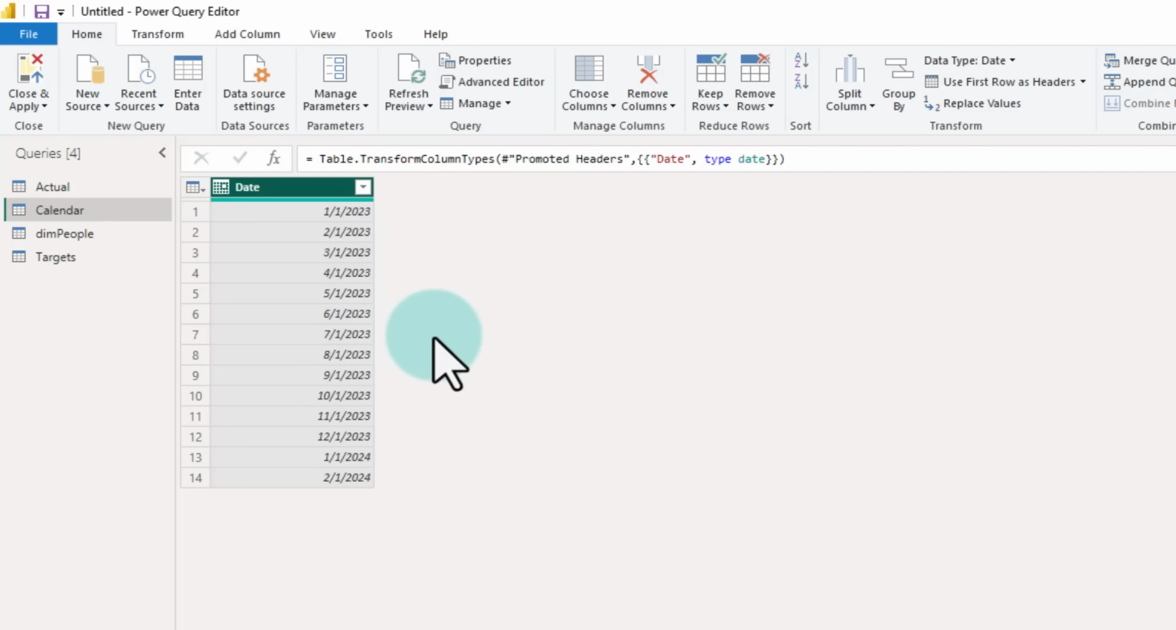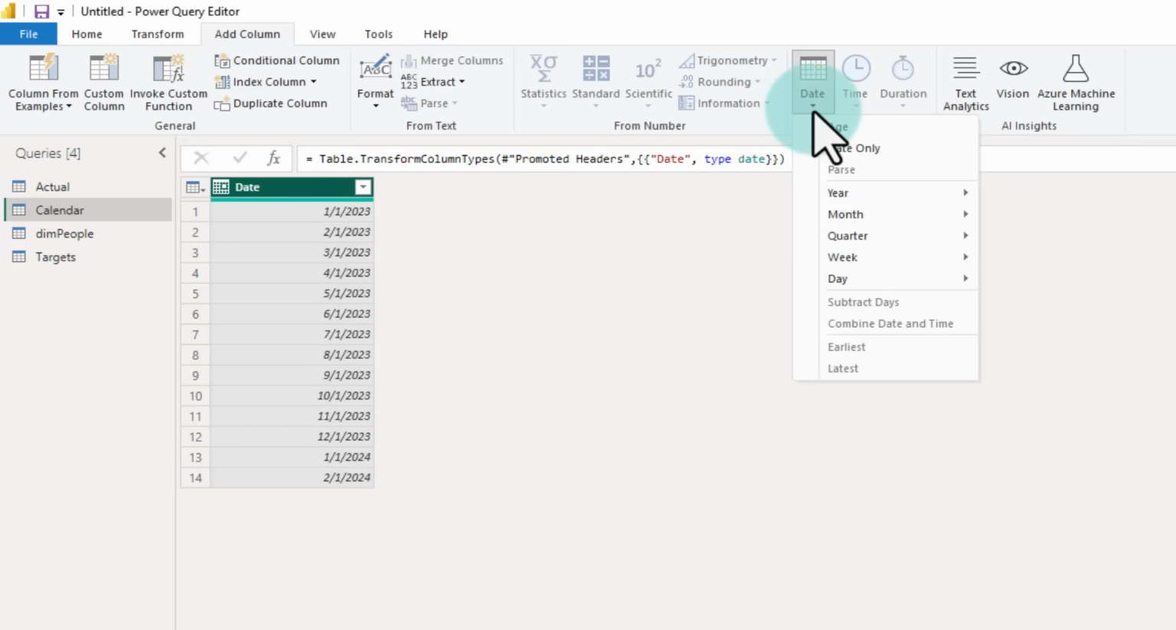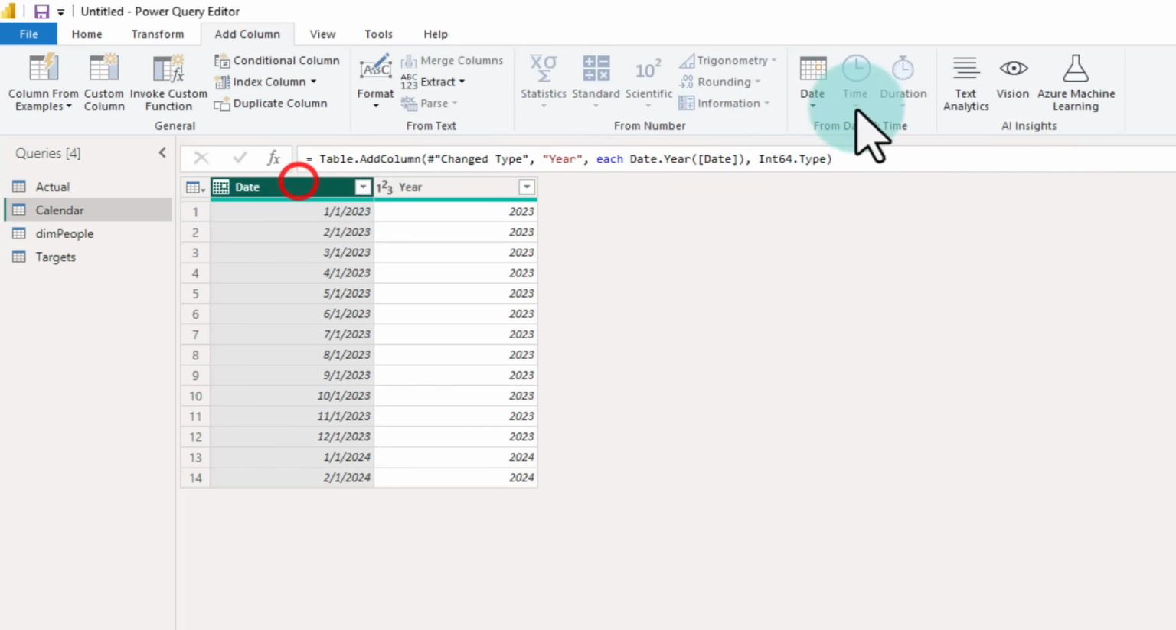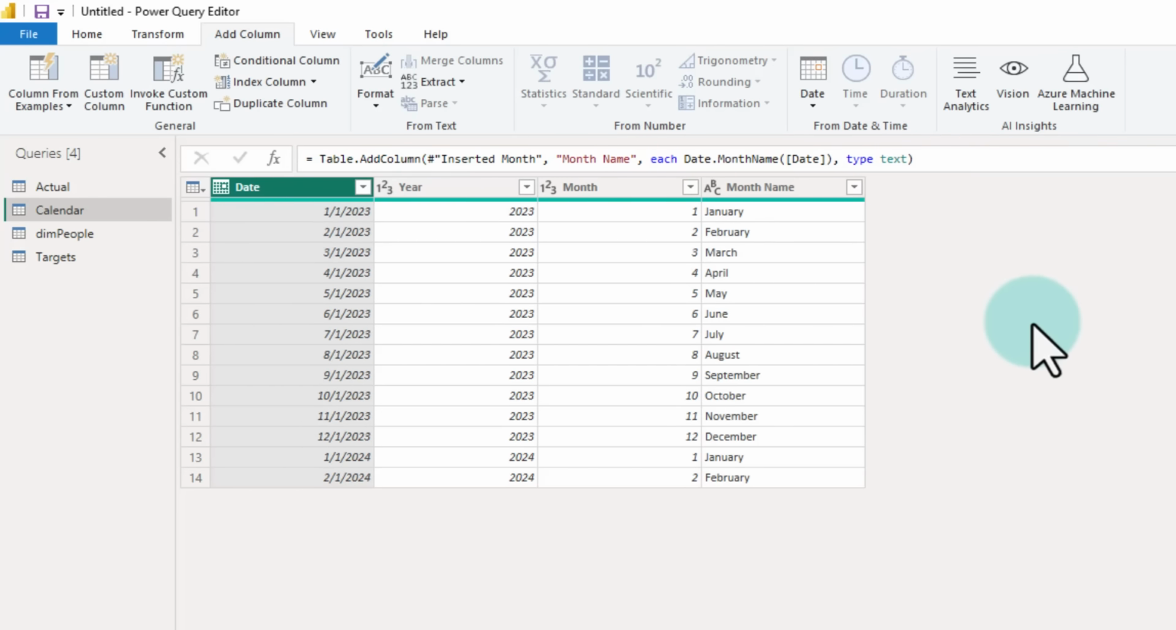And in the calendar table, I'm going to introduce some more columns so we could quickly analyze this data when it goes into Power BI. For this, we can use the add column ribbon, and while keeping the date column selected, use this date button to quickly introduce various columns. So let's add year, month, name of the month. That is enough for now.